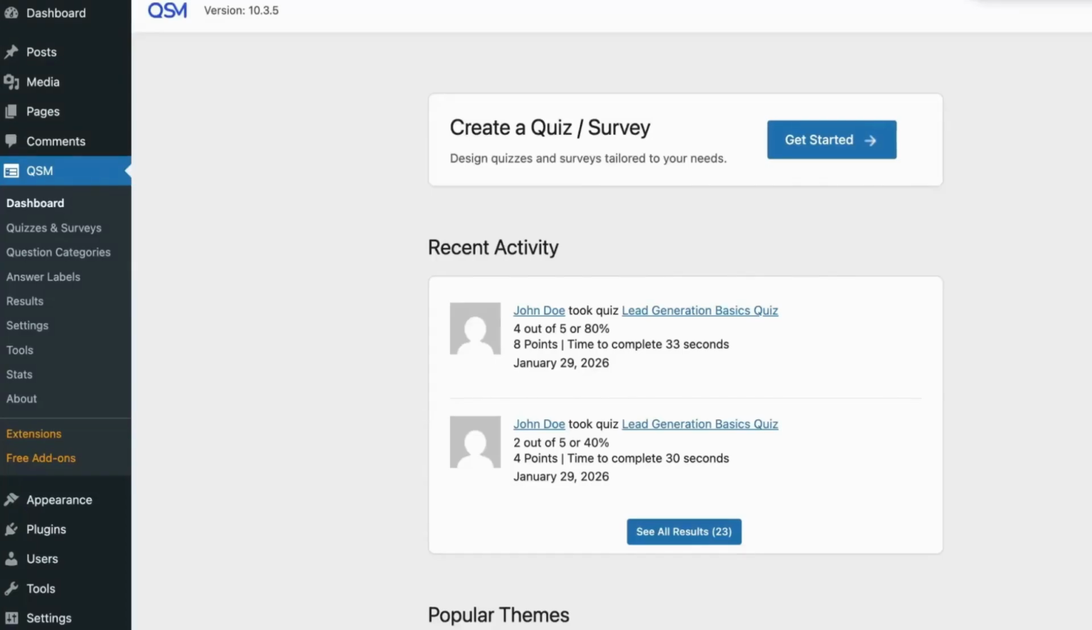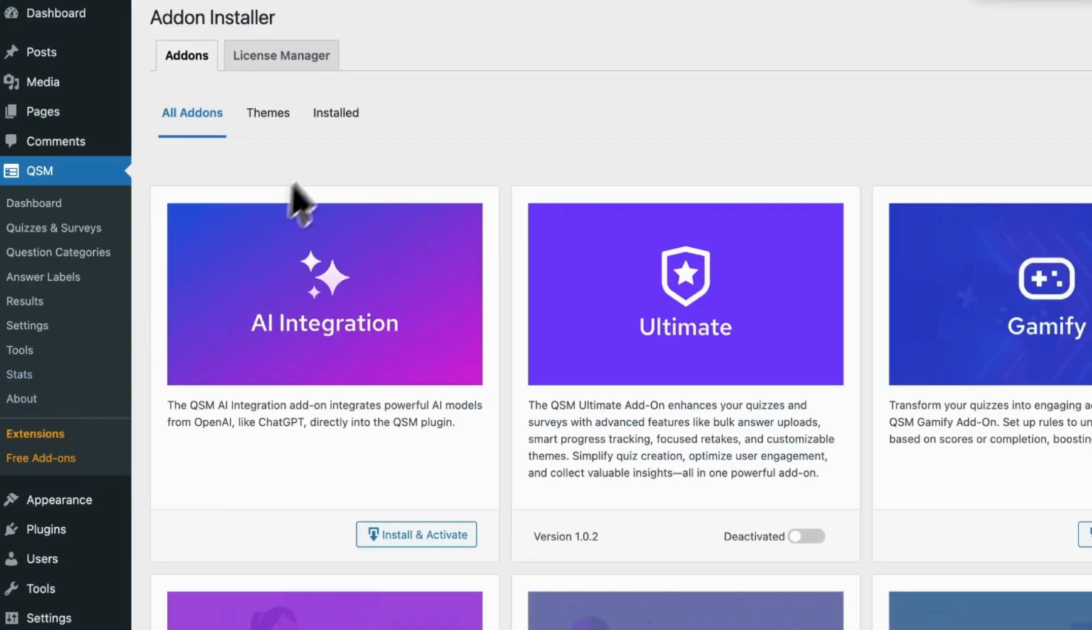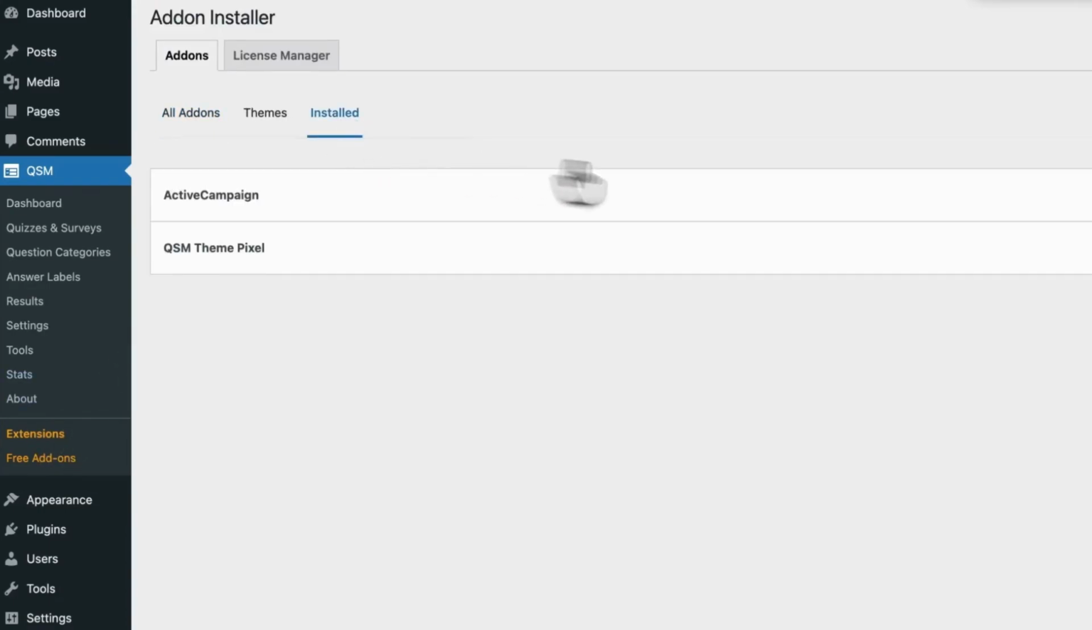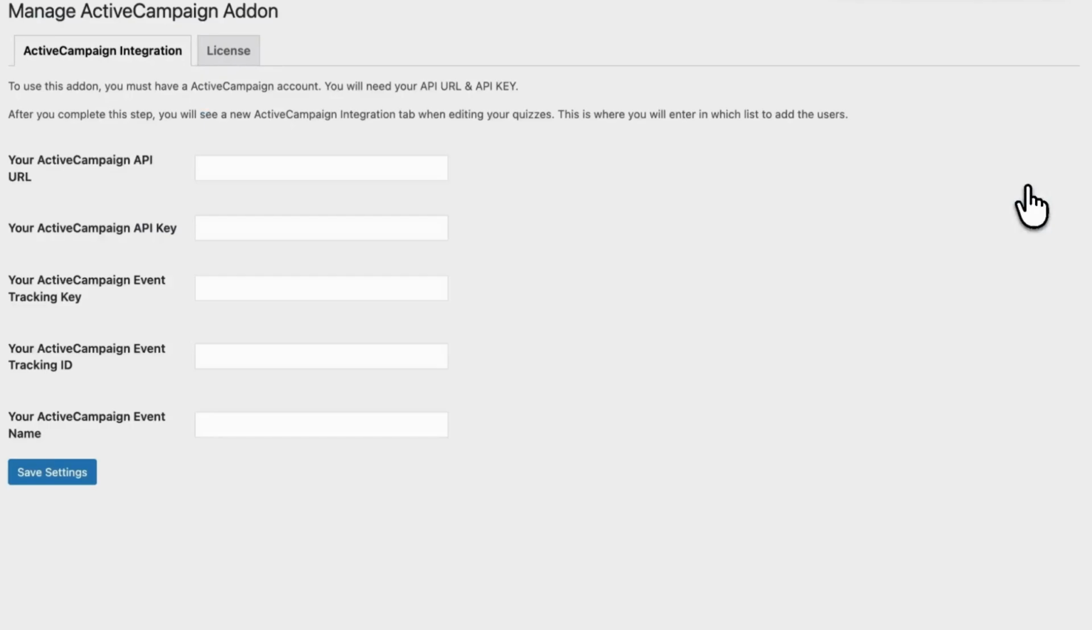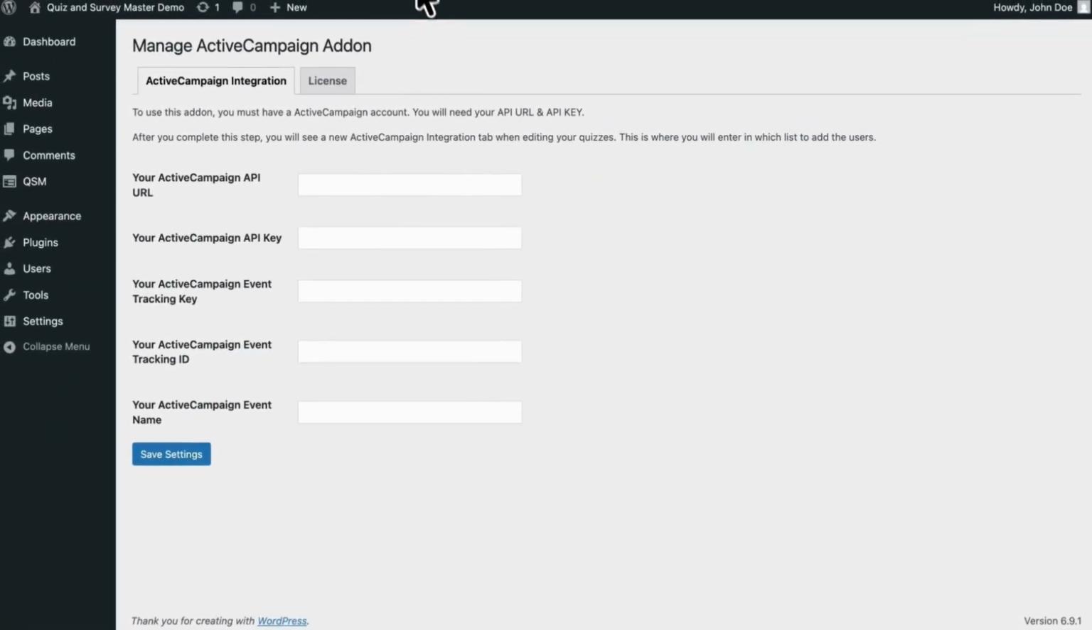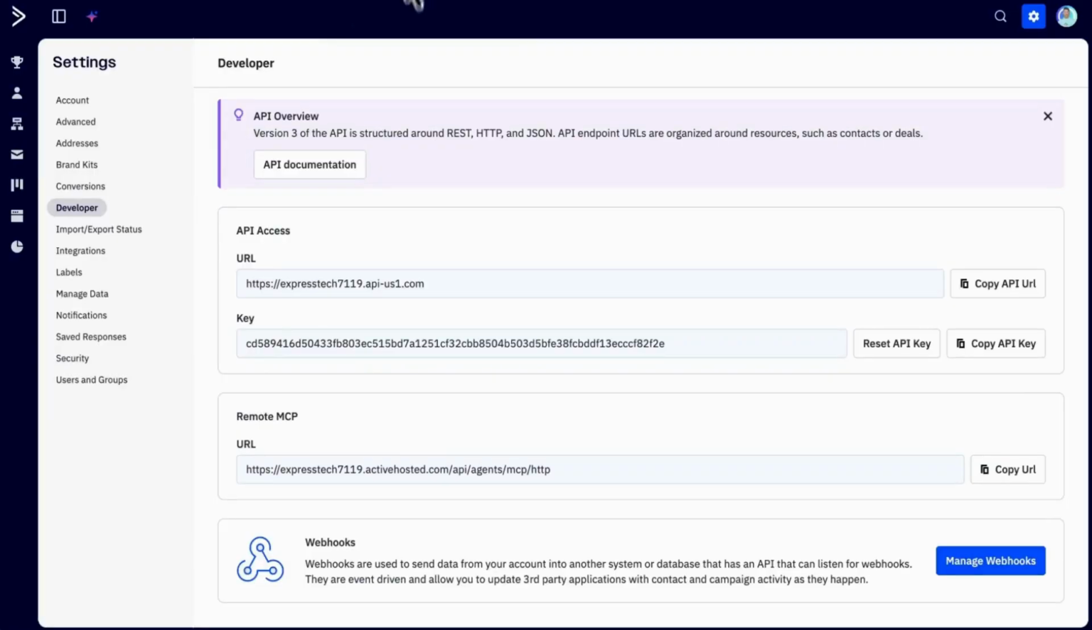Let's begin by connecting QSM to ActiveCampaign. Inside your WordPress dashboard, navigate to the QSM menu on the left sidebar. Then select Extensions, click on the Install tab, and next to ActiveCampaign, click Settings. Here, we need to input our ActiveCampaign API URL, API key, and other event tracking details. Now, switch over to your ActiveCampaign account to retrieve these essential credentials.